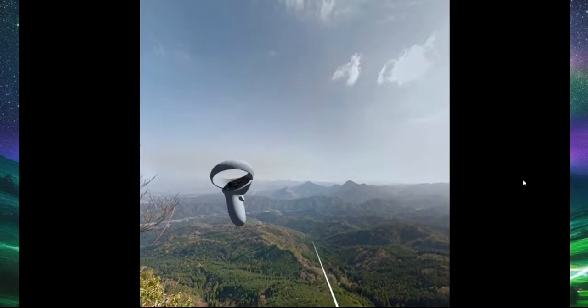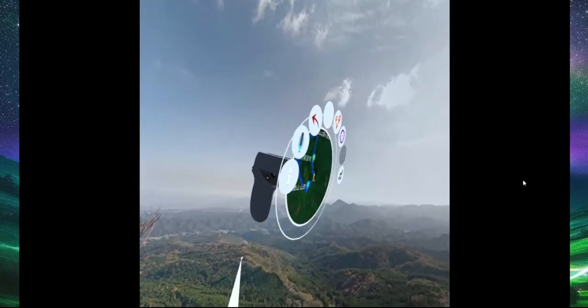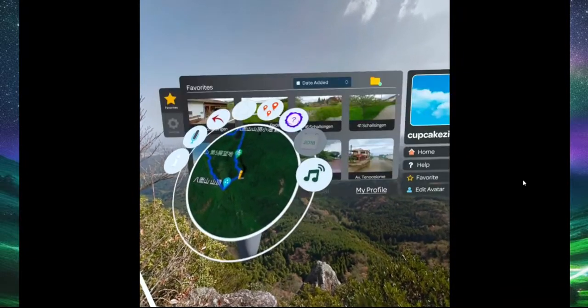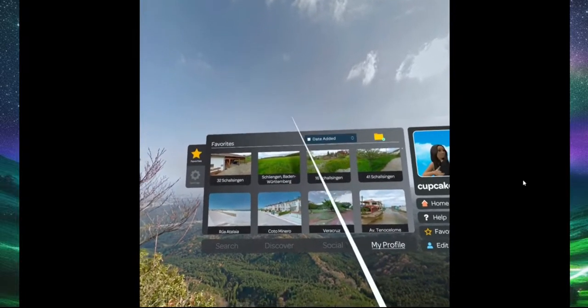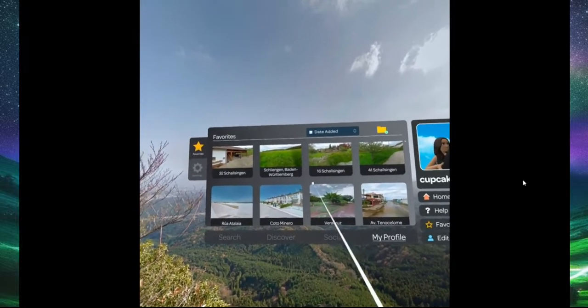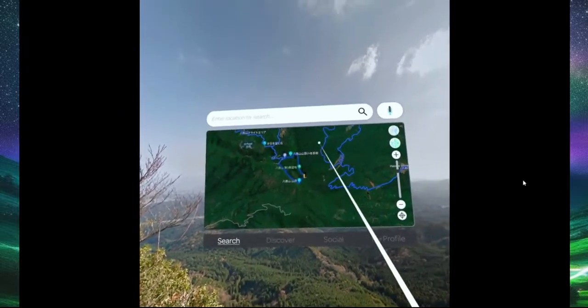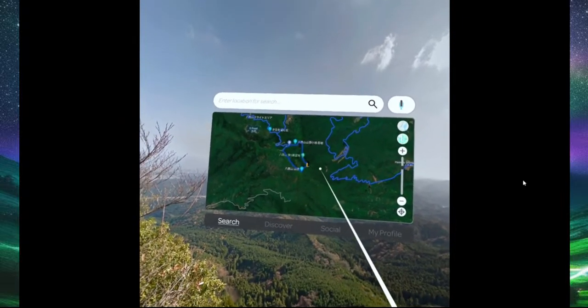To do that, you click the main button. This is the one I'm going to keep saying over and over. That little flat button on your left controller. You click it. That is what opens up your search bar, this whole thing right here. You go to search, and this will show you a bigger view of the location of where you're at.